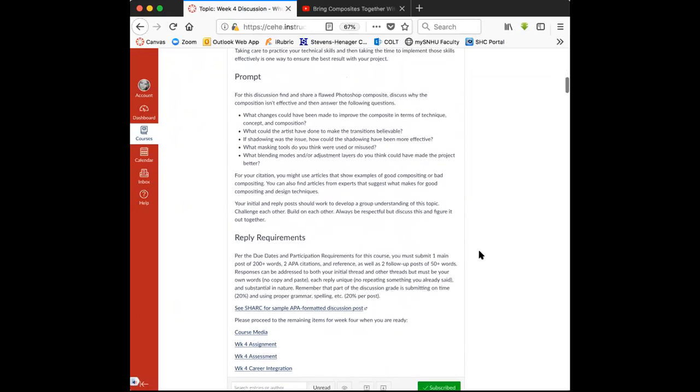So for this discussion, find and share a flawed Photoshop composite. Discuss why the composition isn't effective, and then answer the following questions. What changes could have been made to improve the composite in terms of technique, concept, and composition? So what do you think? When you choose, you're going to go out and search for something that you think is not effective. It could be just the concept. Could be composition. Could be all the above.